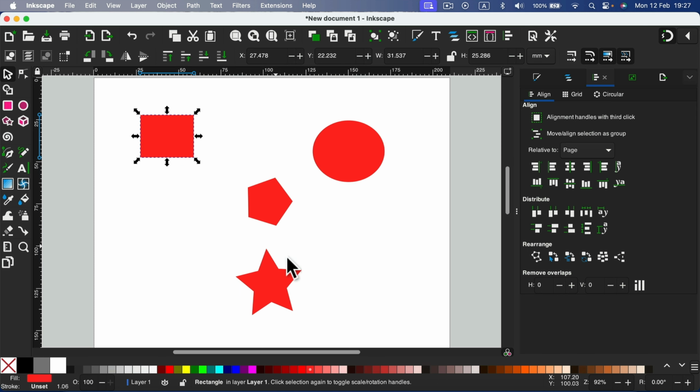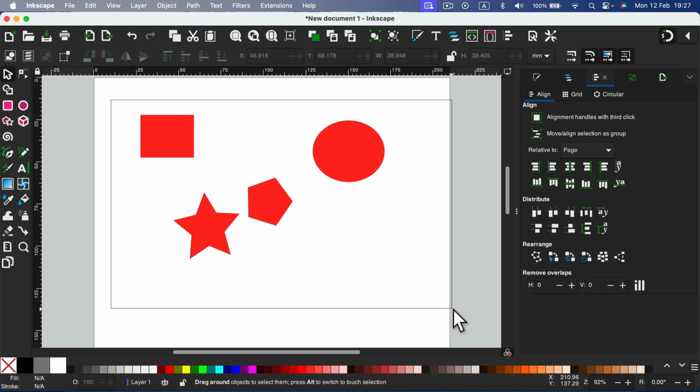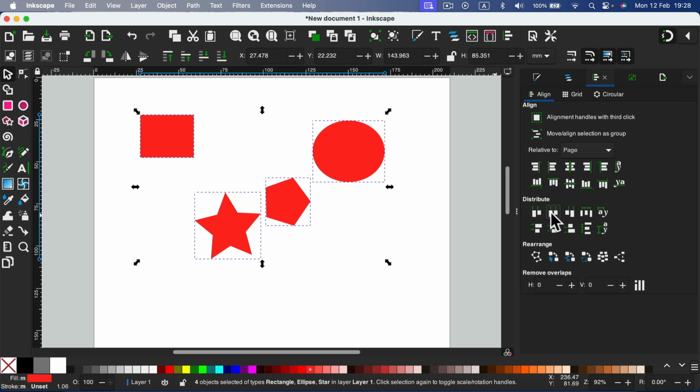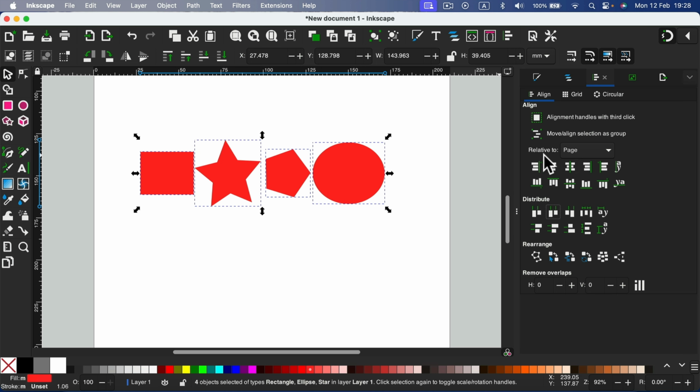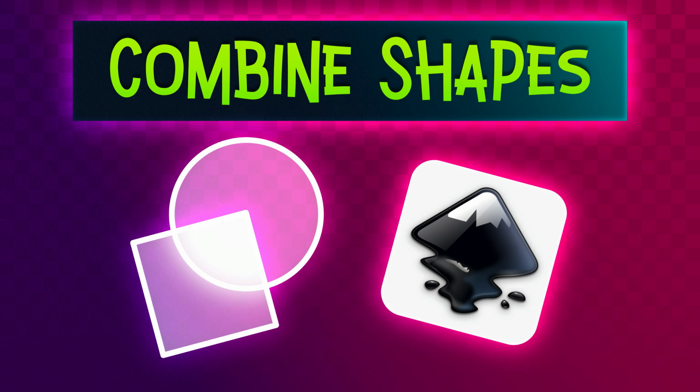And of course, as I already showed you, we can align those objects using the very first section here. Just be sure you're aligning to what you want. It's the page, the smallest object, the biggest one, or the selection area. That's the most universal one. That's how you can align, rearrange, and even distribute your objects in Inkscape.